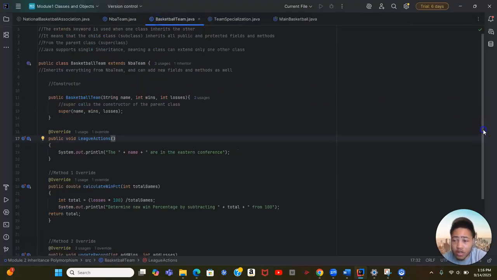Okay, so moving on to the actual subclass portion, the child classes. I chose basketball team, which is to extend the parent class, labeled NBA team right here. And then once again, I redid my constructors, and I used a super function, which is to call the constructor of the actual parent class, which is the NBA team. I then overrode what league actions was. So once this is run, this will be displayed instead within the terminal.